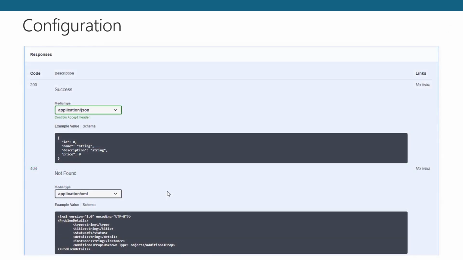But what about all that fancy configuration we added to our actions? It shows up and it looks amazing. Here are the two response types and what someone should expect if they were to receive either a response in JSON or XML. This is a really nice feature that you get almost for free. But what if you wanted to add some more?